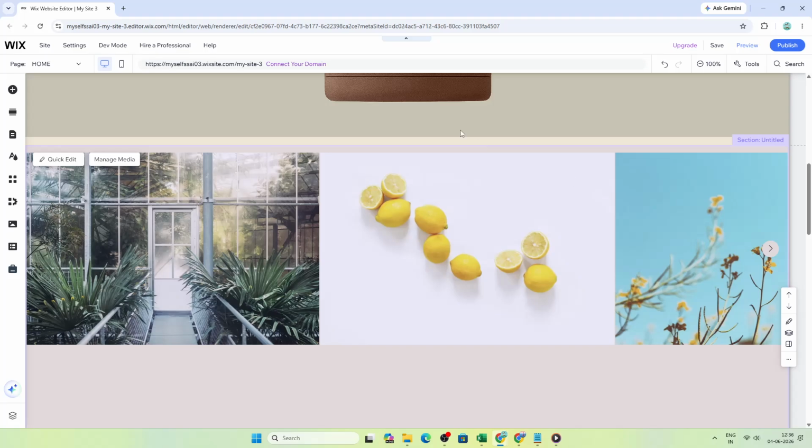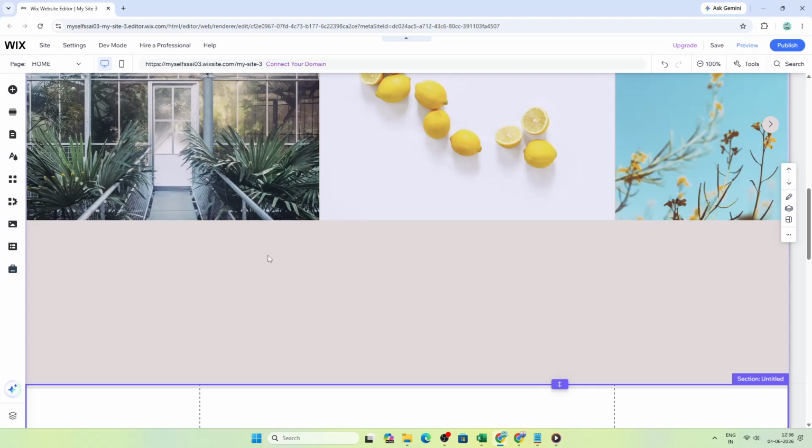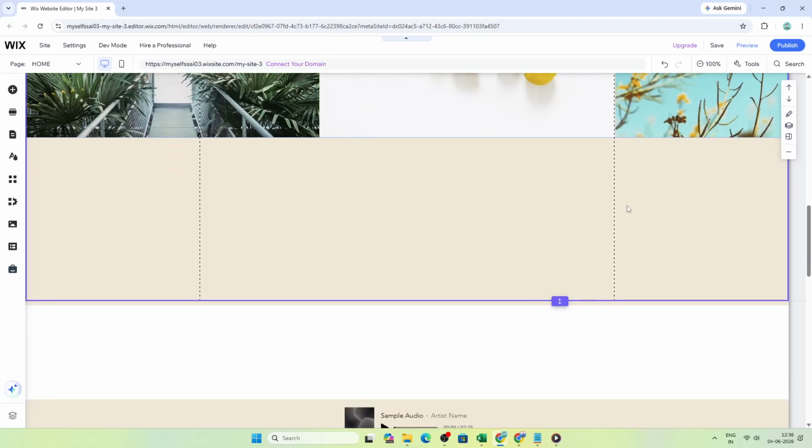I will walk you through a couple of simple ways to clean up that space so your website looks more polished and professional. First, take a close look at the area where the extra space appears. In many cases, the section itself is simply too tall.